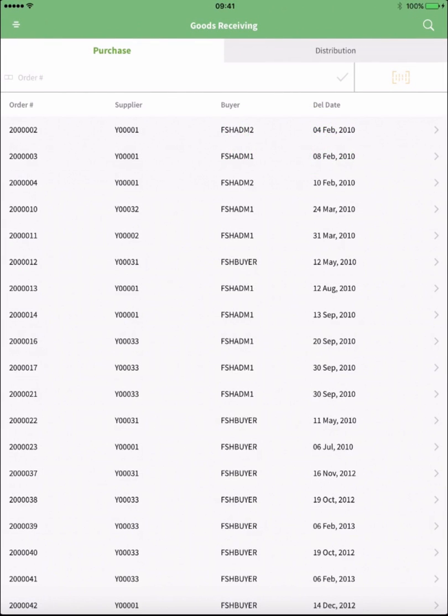I'm going to give you a quick demo of our goods receiving app for iOS. I'm going to be running this demo on an iPad, but of course it's also fully compatible with the iPhone. So let's get started here.